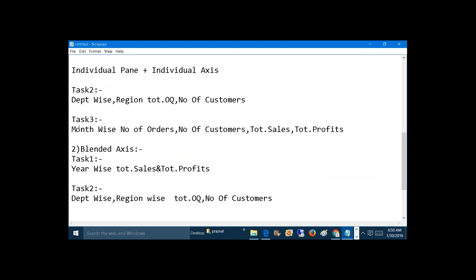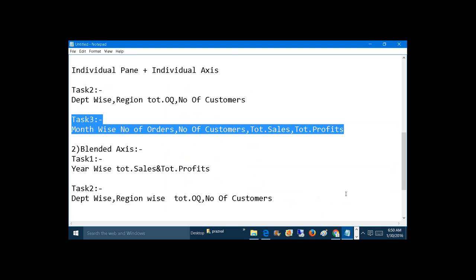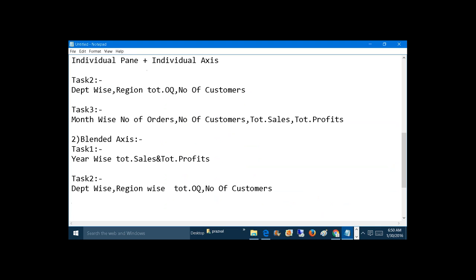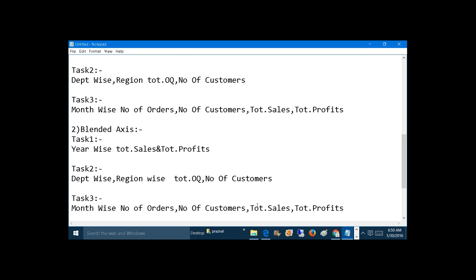Let me discuss the next example. Here I am having 4 measures. So how to achieve this? So one shortcut is in the axis blending we still have only one axis. So it means we still have only one marks card. We don't get multiple marks cards. So now the last example with axis blending.